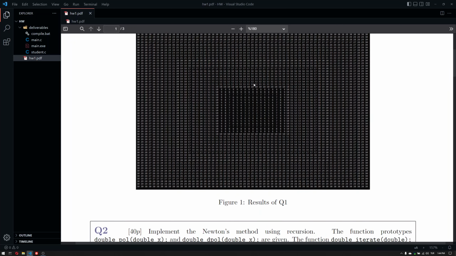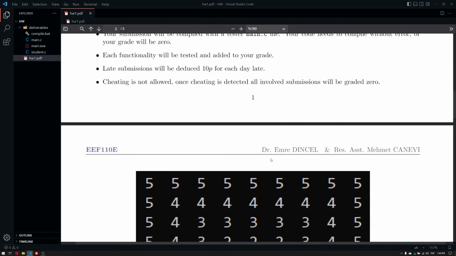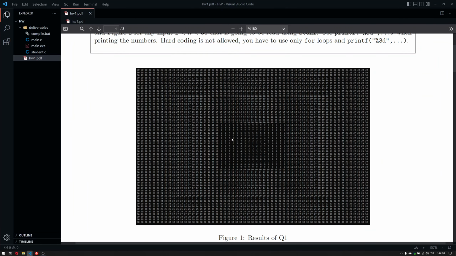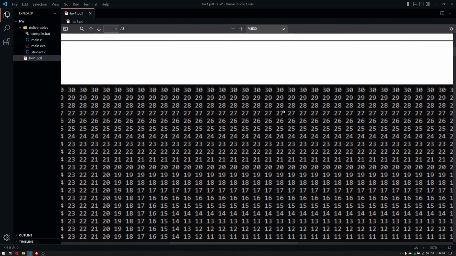So this is the first question. Let's look at the pattern in more detail. Now you can see that in the middle of this box or rectangle we have the number 1, and that number is surrounded with the numbers 2, and that box is kind of surrounded with the numbers 3 and then 4 and then 5. So this is kind of the pattern, and you can increase it up to 30 and you'll see the following. We have a 1 surrounded by 2s, by 3s, by 4s, 5s, 6s, 7s, 8s, 9s, 10s, and it goes up to 30.